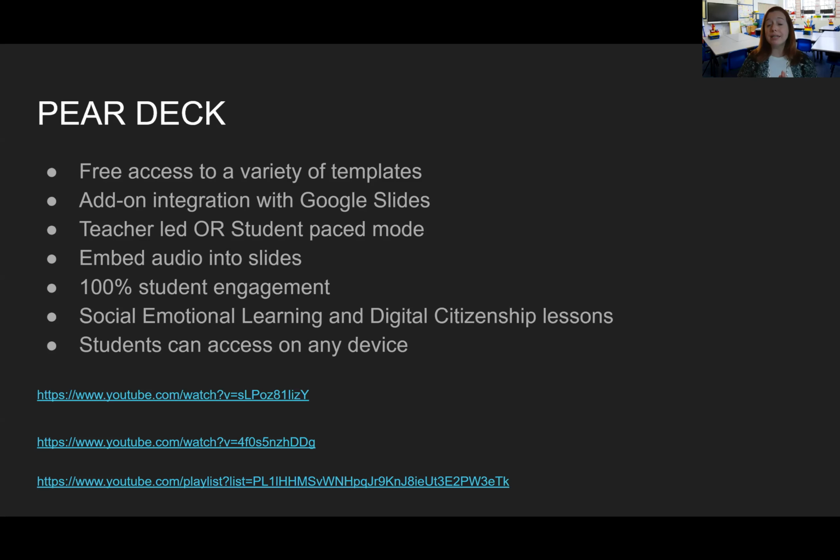What I really love best about Pear Deck are those pre-made social emotional learning and digital citizenship lessons that are free and already available. Those are just really excellent, high quality material that you can take and personalize. Remember, because it's a template, that means that you can edit it, you can change it, you can personalize it, or you can just use it as is. There's a lot of different functionality here.